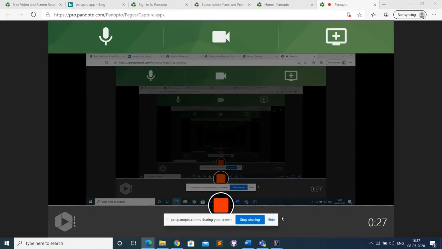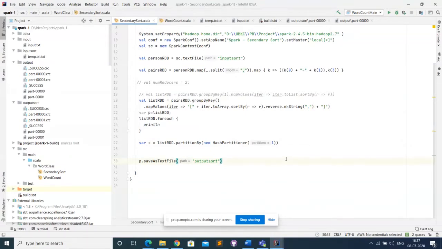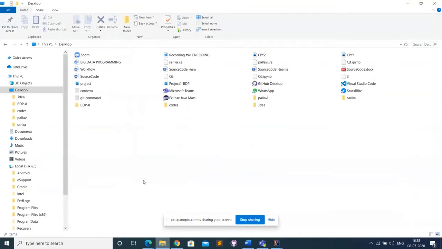Hi, welcome to the BDP assignment 8. This assignment has mainly two objectives. First one is calculation of the word count in Spark and Scala, and second one is the secondary sort using the same thing. Our first job is to install IntelliJ.